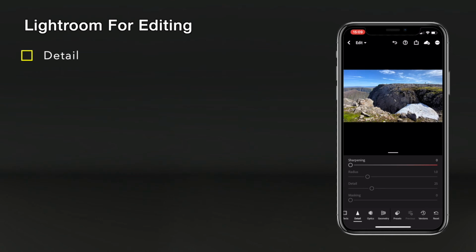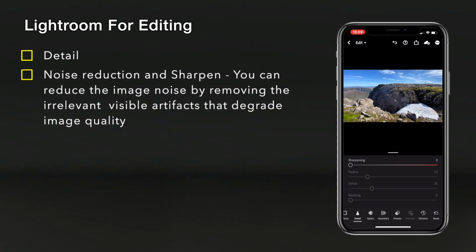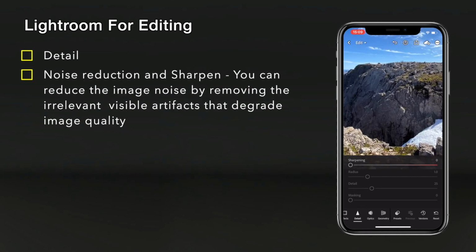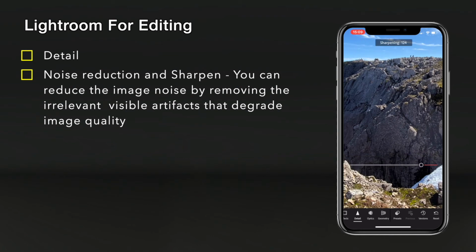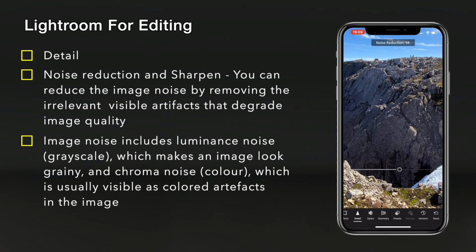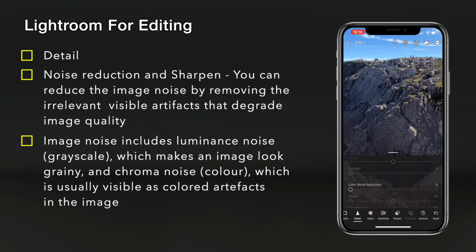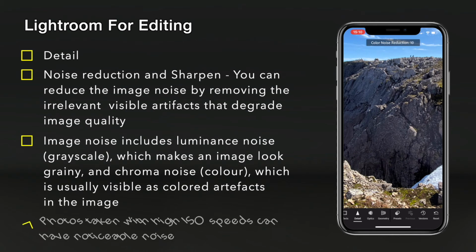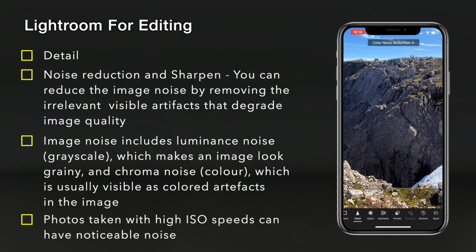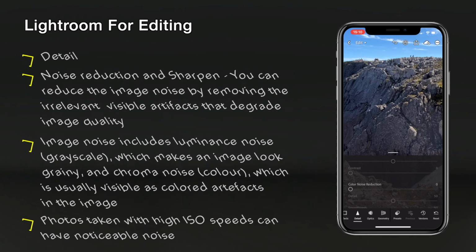Now we're coming into the detailing of the photo with noise reduction and sharpening. You can reduce the image noise by removing the irrelevant visible artifacts that degrade image quality. Image noise includes luminance noise, which is grayscale and makes the image look grainy, and the chroma noise, which is the colour, usually visible as coloured artifacts in the image. Photos taken with high ISO speeds can also have noticeable noise.